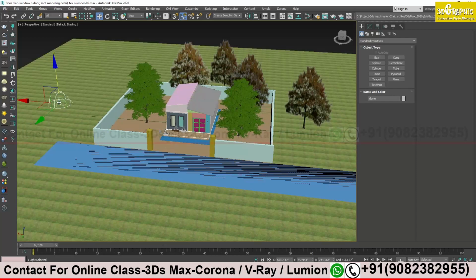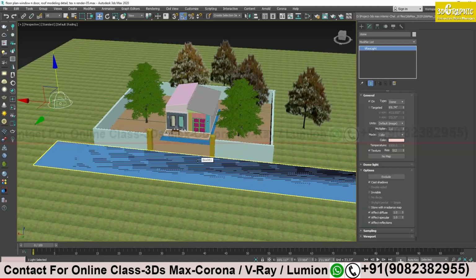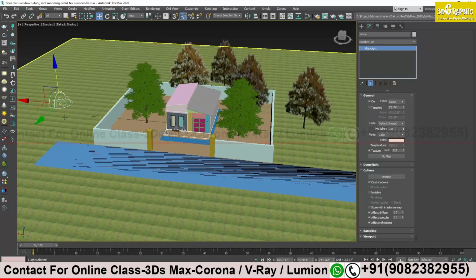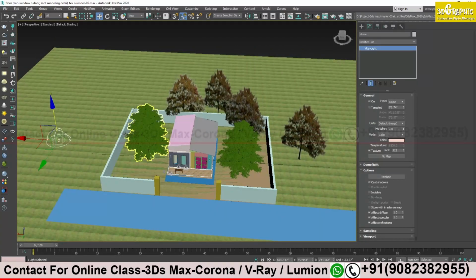Okay, so we have seen dome light. Dome light is very useful, and you will use it very frequently, whether it's exterior or interior. Right now we are using the color and intensity. In future we will be discussing how you can use HDRI images. You have seen the skies, the background skies and all. So those are the HDRI images. We will see in future how we can use that.